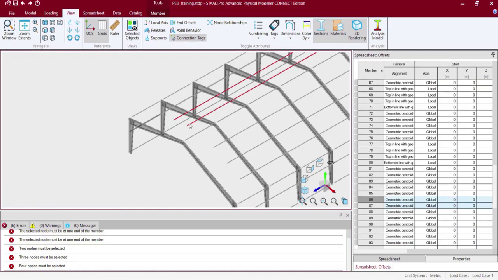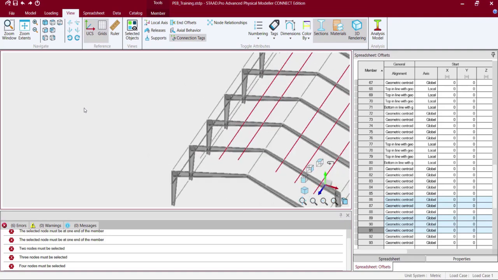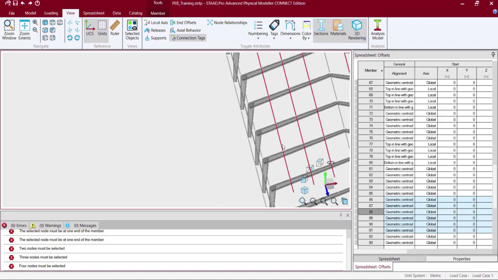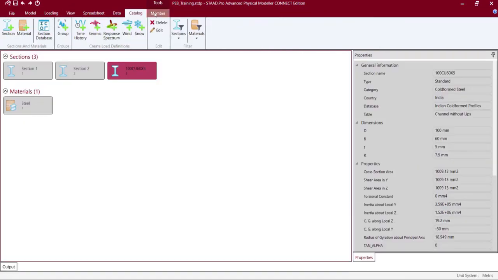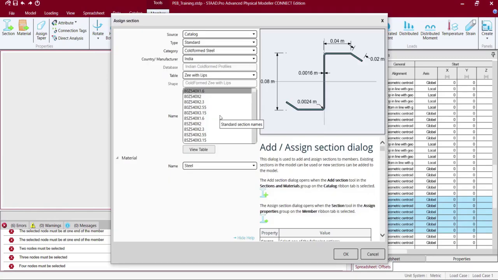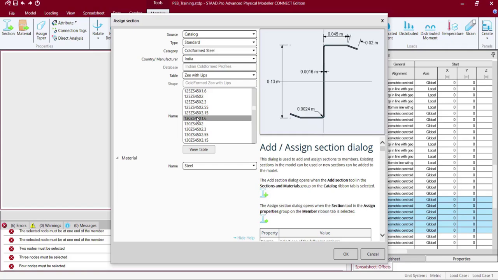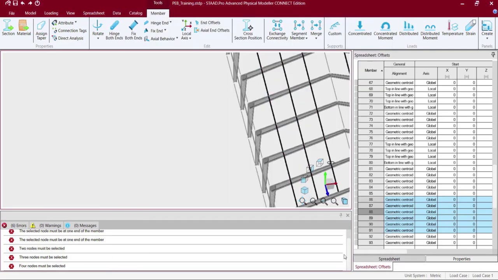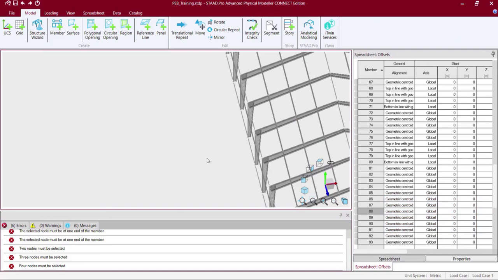Now we'll assign the cold form section specification to all the parallel purlins. First select them, go to the catalog, and in a similar way we will choose the right section that we need and assign them. So this time I will choose the Z with lips. I'm selecting some of the sections which I think look quite realistic. As I mentioned, you can choose your own specification. So you can see this section has been assigned, so they look quite thick.